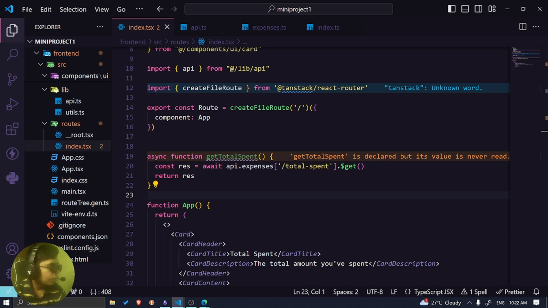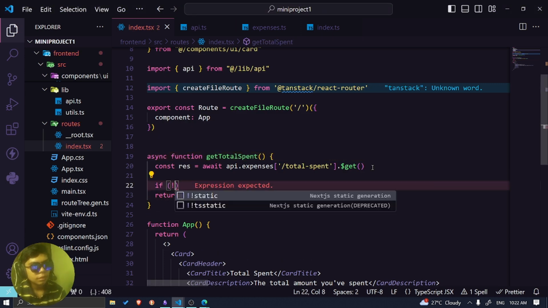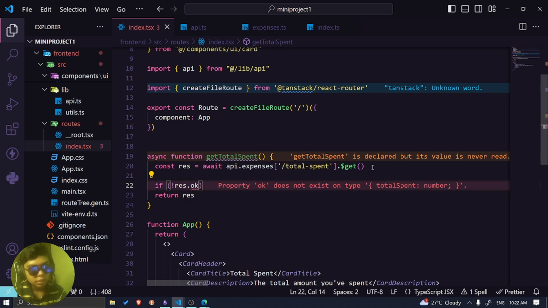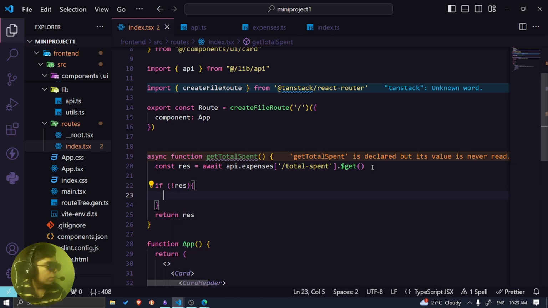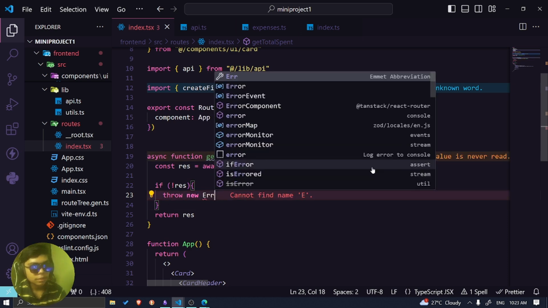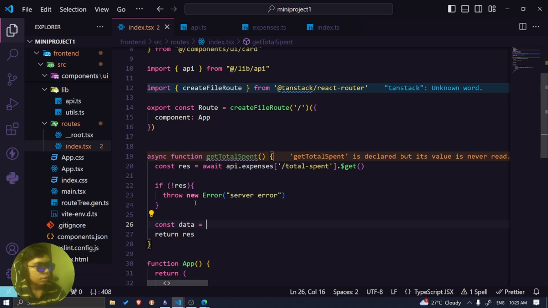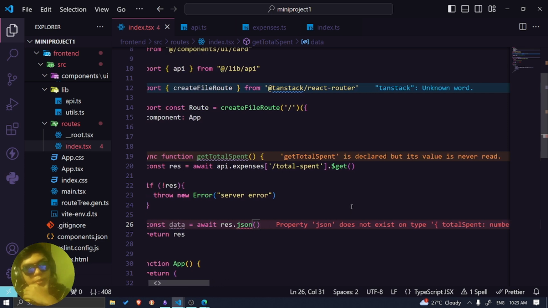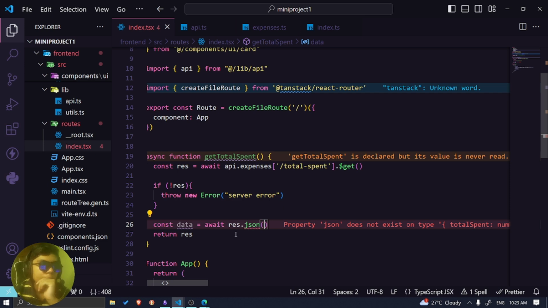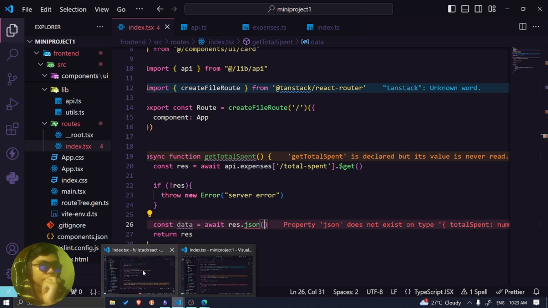Yeah, wait a second. Maybe we need to do some other things. Let me see. We need to check if res doesn't have ok. It doesn't have ok for some reason, but that's fine. I will verify if this is how you do it, I guess. Server error. Const data. Wait, res.json doesn't have JSON. Okay, property JSON does not exist on type total span number. Wait a second, that's interesting.